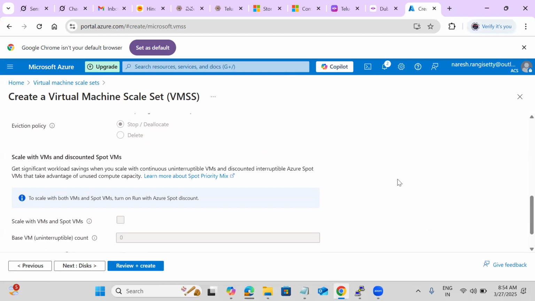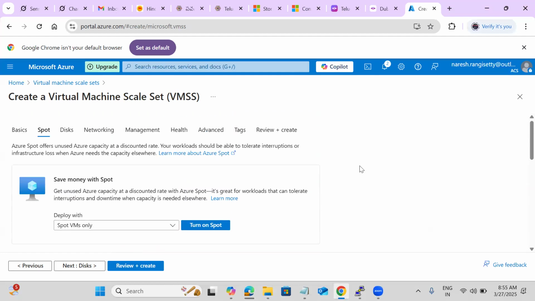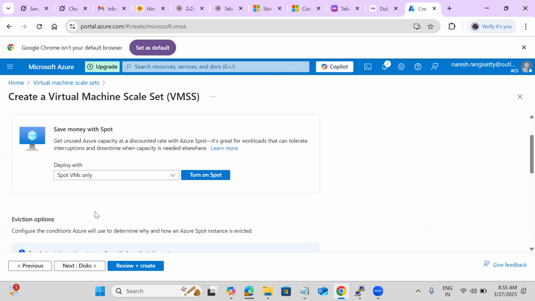And if a spot instance gets deleted also, what will the VM scale set do? It will create it again. But don't keep the complete workload on spot. We can use it for some of the VMs. Okay, but I'm not deploying with spot. So this is the best method in real time. Maybe a 50-50 kind of model, or 30% spot instances, 50% on demand. Like this, you can choose.